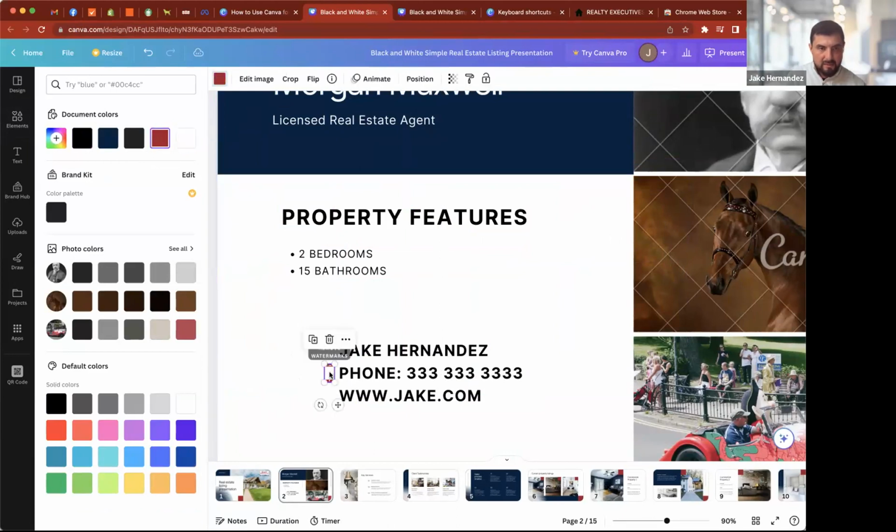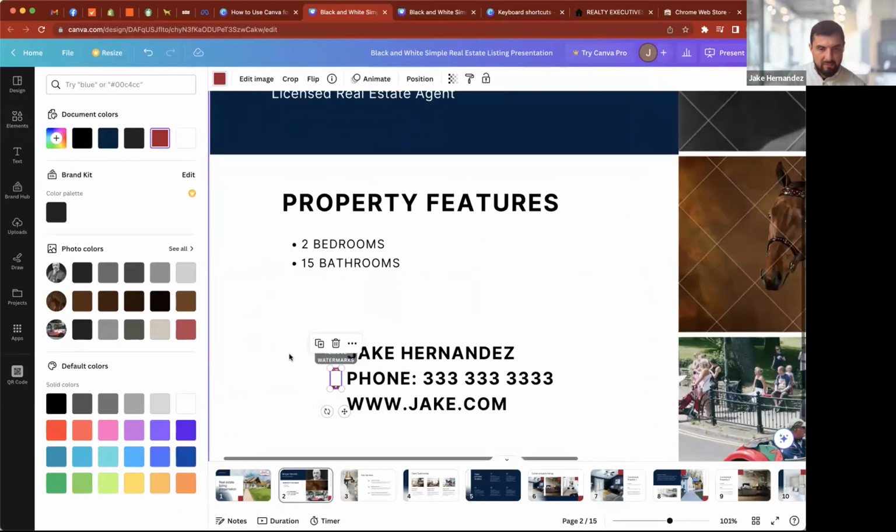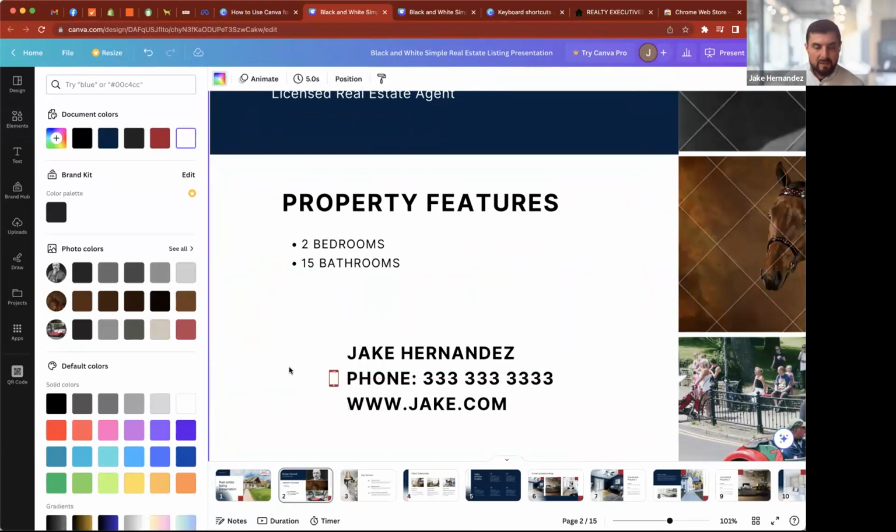And yeah, this is what the elements in Canva are for. And there are many. So you can be unique, you can be creative, and you can just keep it fun.